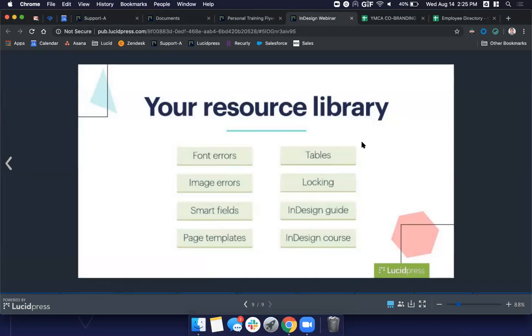A lot of what we covered with font errors, image errors, smart fields, page templates, our InDesign course, and we also have an InDesign guide. Let me show that as well. Locking, and then tables. I know tables are something we didn't have time to cover, but those are also a pain point of importing from InDesign. So you'll have links to all of these. Those articles are very in-depth.